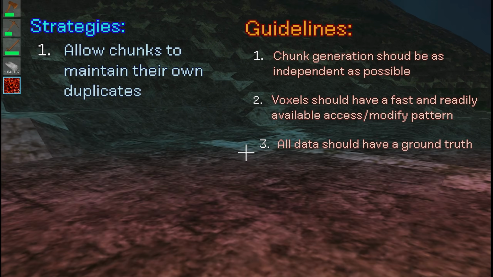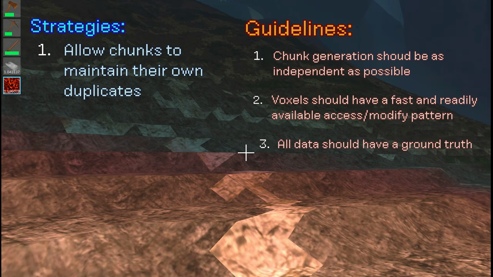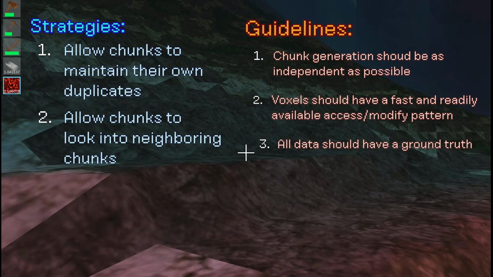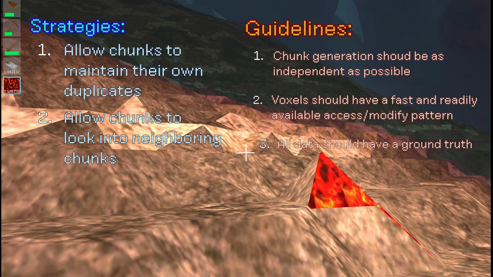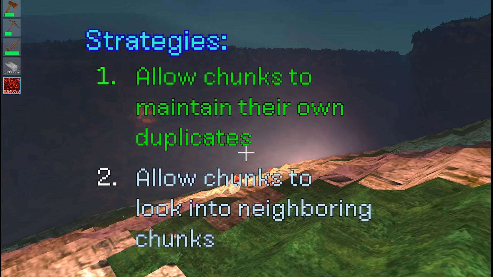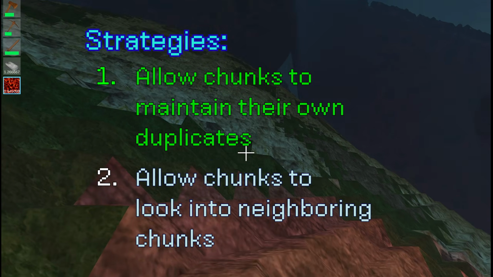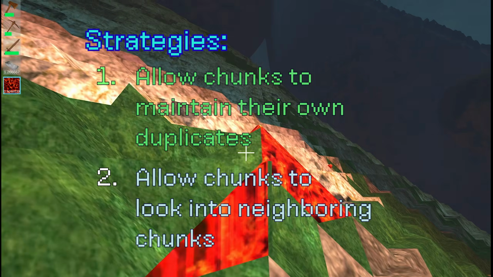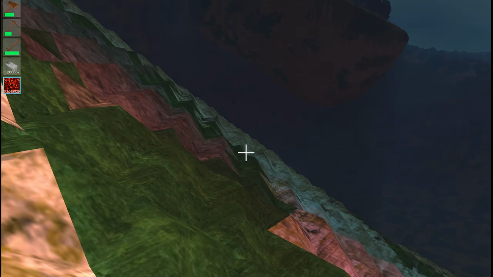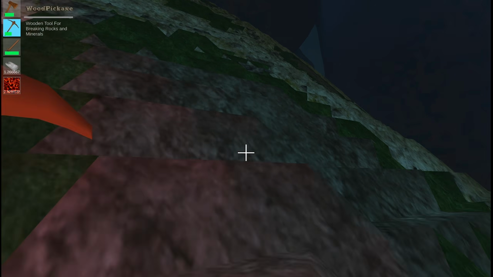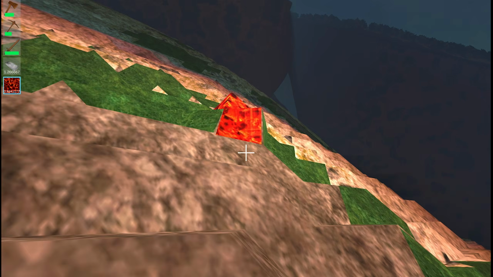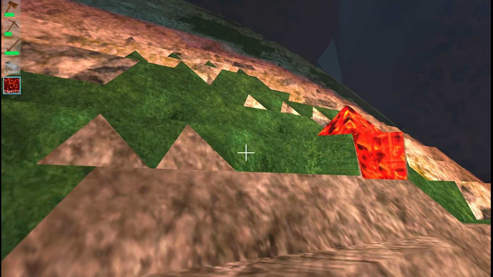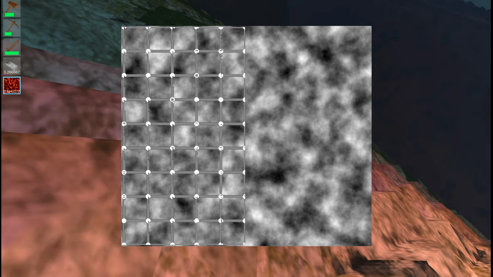1. We can allow chunks to maintain their own copies of these vertices. 2. We can allow chunks to look into their neighboring chunks. Between these 2 options, most developers at first choose the prior, the primary reason for this being that it is ultimately easier to program. Though it may not seem this way at a glance, as synchronizing 2 independent copies of data without communication seems difficult, and to an extent this is true later on.